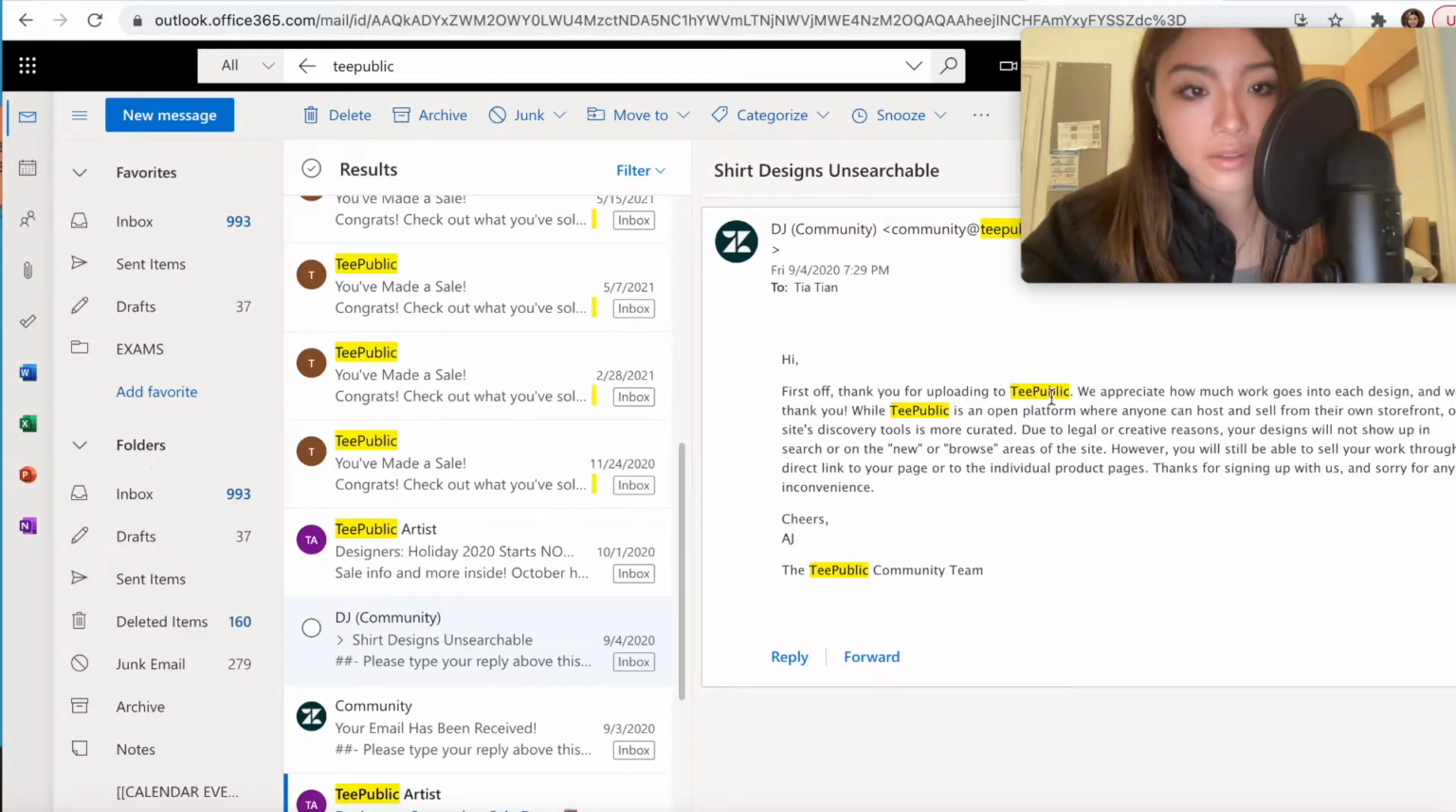Hi, first off, thank you for uploading to TeePublic. Appreciate how much work goes into designing. While TeePublic is an open platform where anyone can host and sell from their own storefront, our site's discovery tool is more curated due to legal or creative reasons. Your designs will not show up in search or in the new browse areas of the site. However, you'll still be able to sell your work through the direct link to your page or the individual product pages. Thank you for signing up with us. Sorry for any inconvenience. Cheers, TeePublic community team.